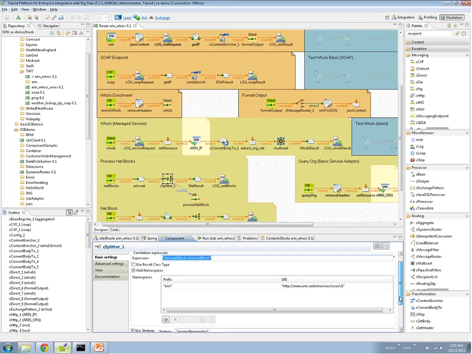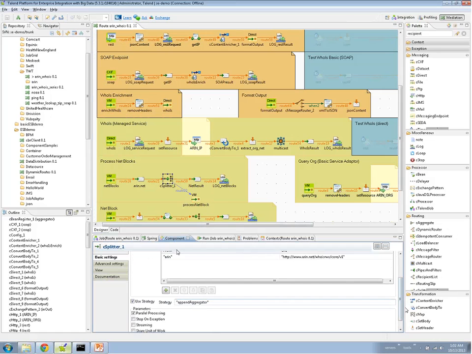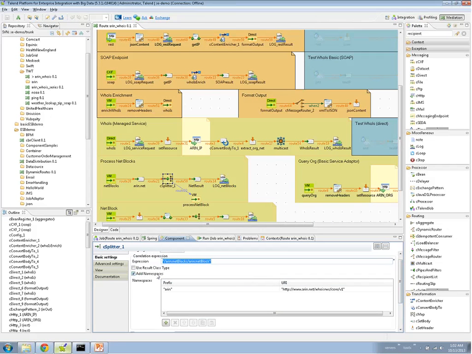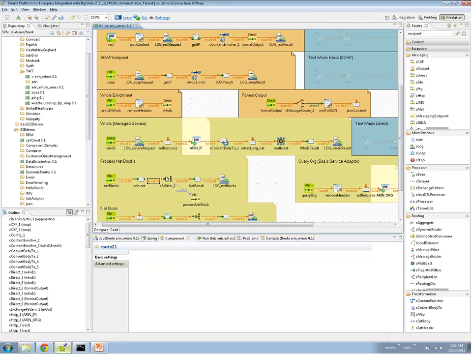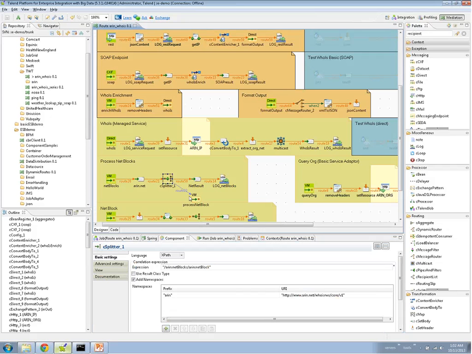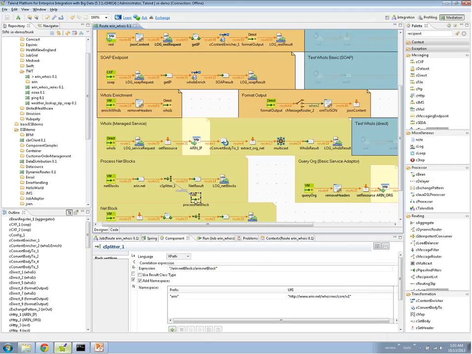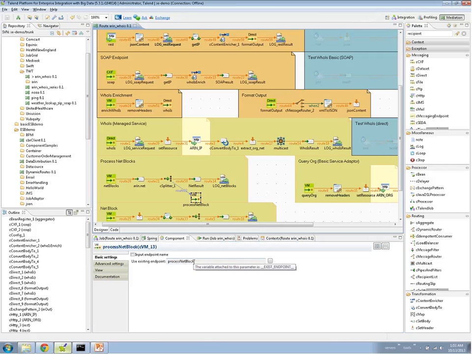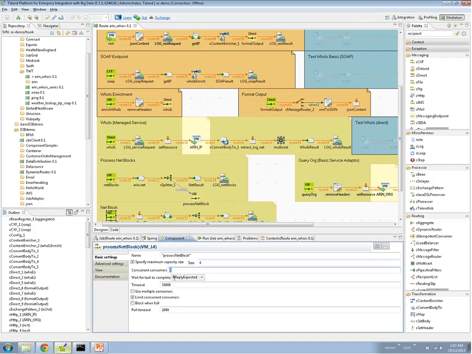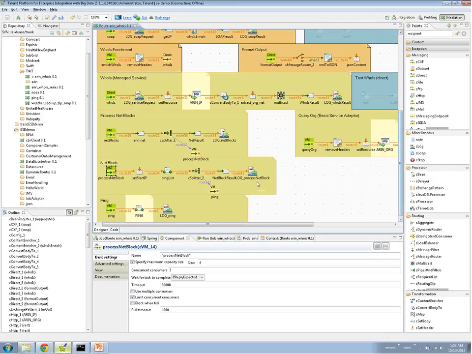When we do that splitter expression, we need to respect the ARIN namespaces. And for each of the multiple outbound messages, we're going to send it down this purple route, the split route, to the VM process netblock endpoint. That endpoint has multiple consumers. So it has a thread pool of listeners waiting to process one thread per netblock call.